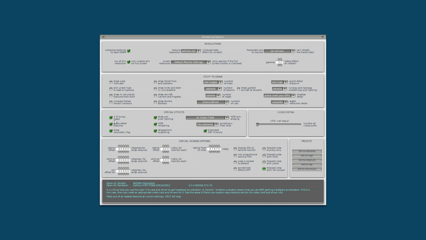Now, special effects, I have all of these turned on. 3D bump maps are on. Gritty detail textures are on. Draw volumetric fog. Draw pixel lighting. HDR rendering is enabled. And atmospheric scattering is also enabled. And now for HDR anti-aliasing, the difference between all of these.